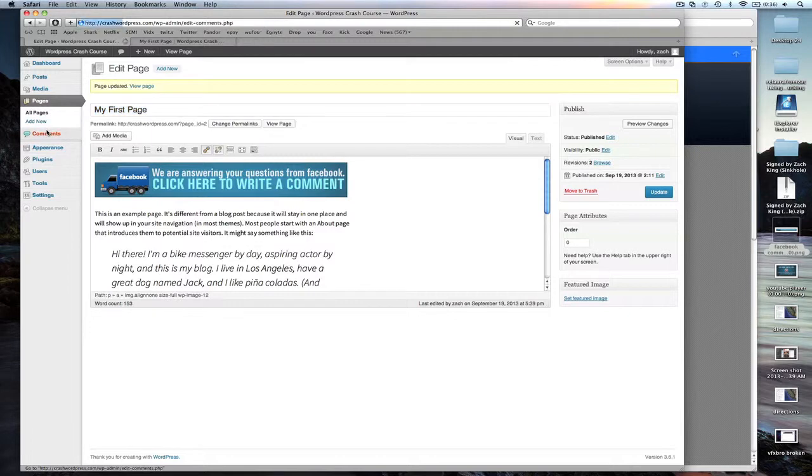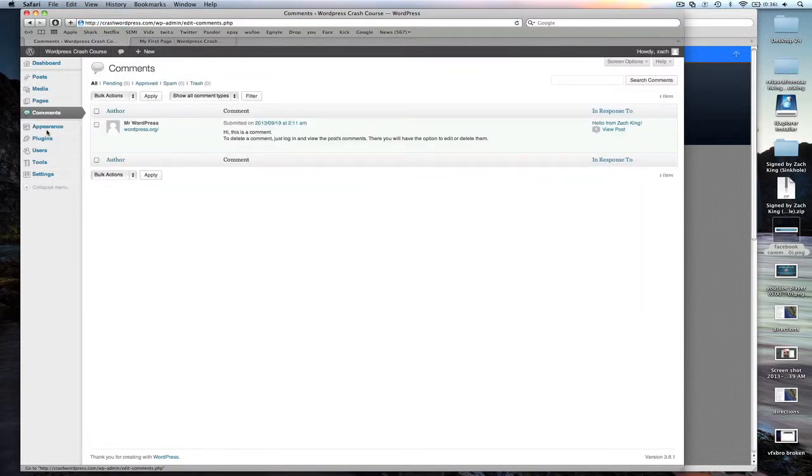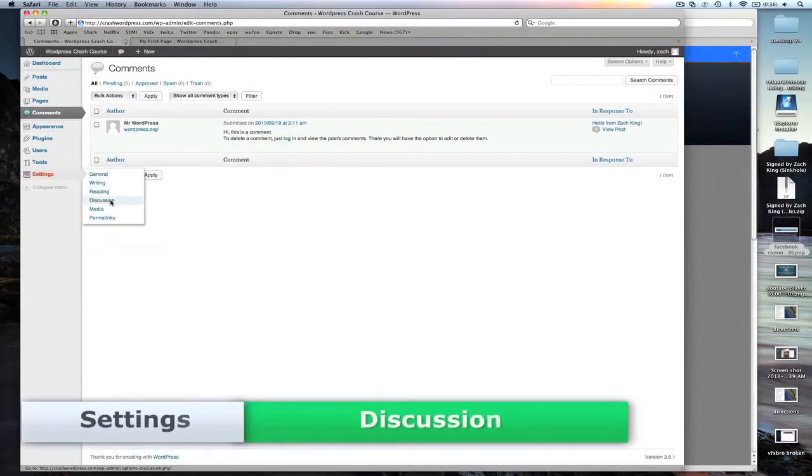Let's go over comments. The only thing I'm going to talk about here right now is that you can delete a comment or unapprove it. So let's see, you can unapprove it there. It's going to ask you to approve. You can set these settings. And that setting for if you want to approve them is going to be under Settings, Discussion.